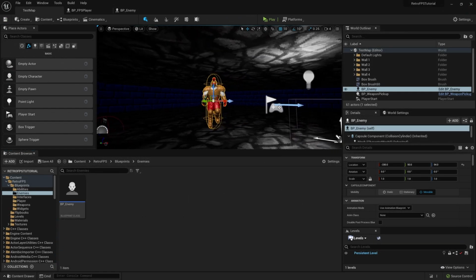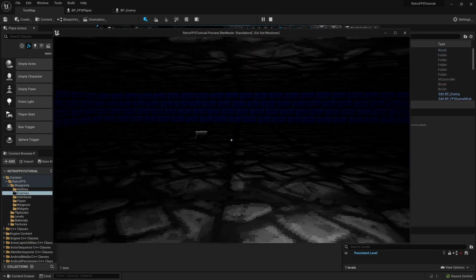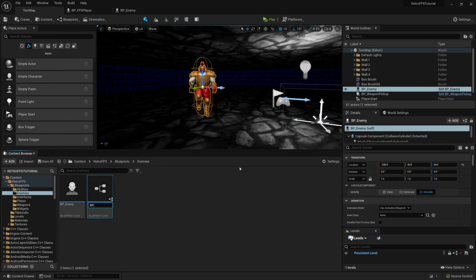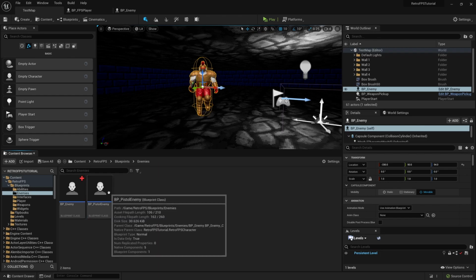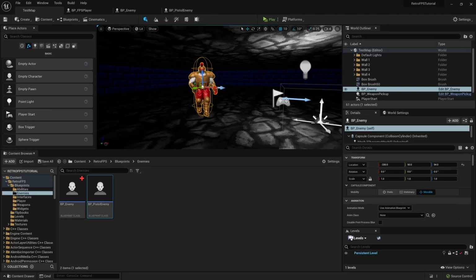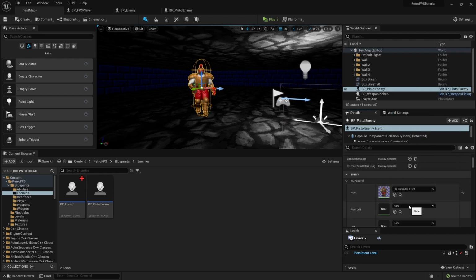So now if we wanted to test, there isn't going to be anything working because we don't have the actual flipbooks set up. So let's go ahead and create our child blueprint class, and we'll just call this BP underscore pistol enemy. So this is going to be the guy that has a pistol that we will program in later. But for the actual pistol enemy, we'll just set these. We'll delete this enemy here, and we can drag in our new pistol enemy.